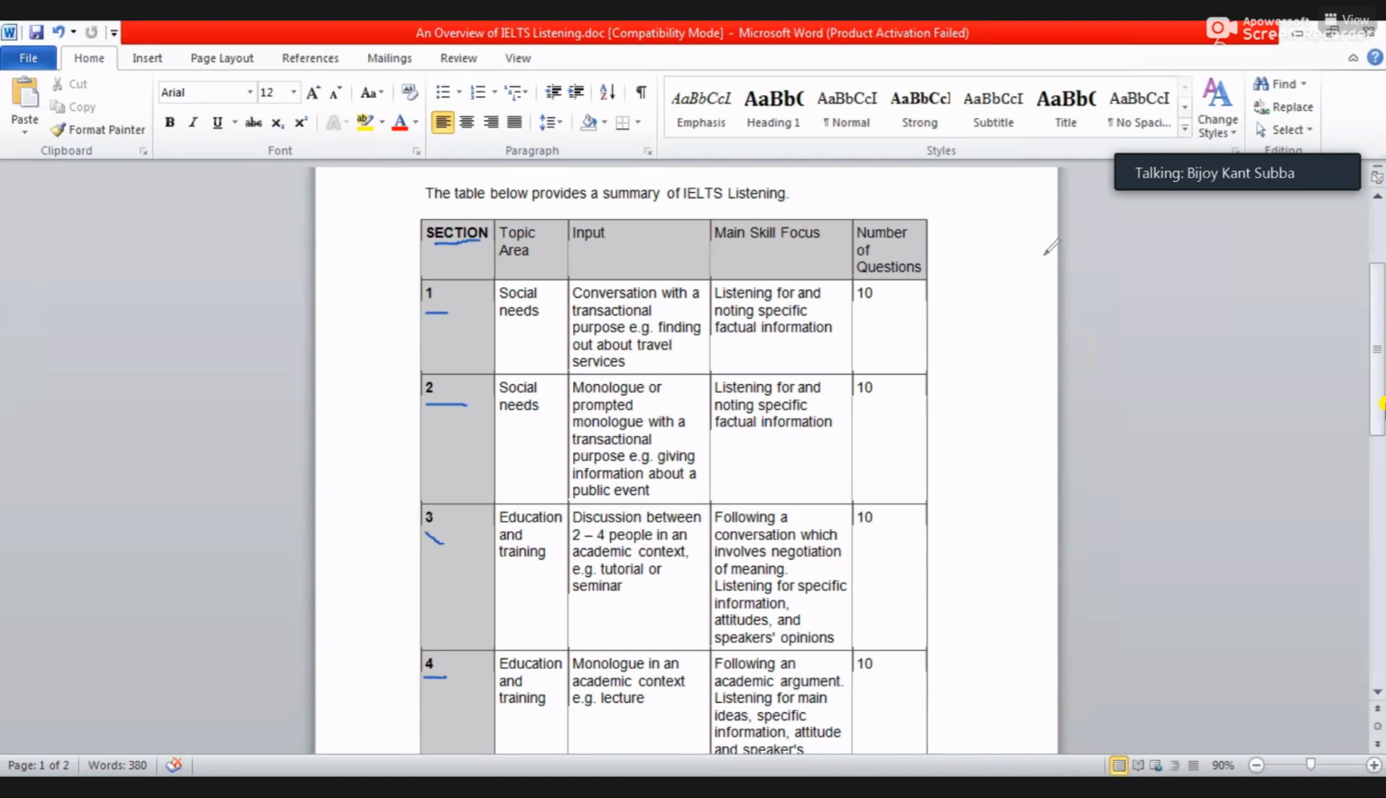Number of questions: we have a total of 40 questions, 10, 20, 30, 40. Per section, you've got 10 questions. 10 questions each. It goes on 10, 10, 10, and the bottom 10.